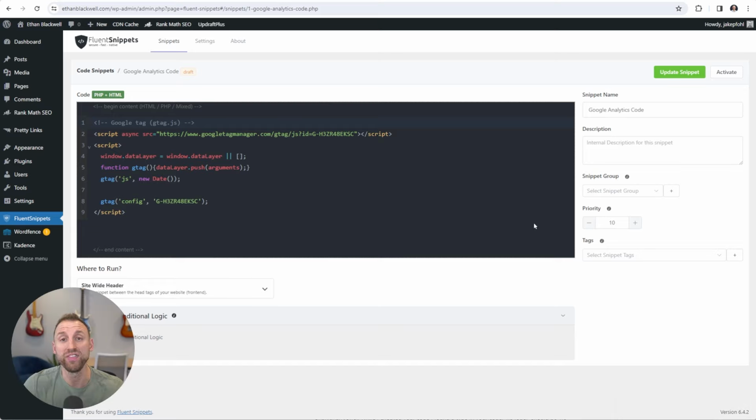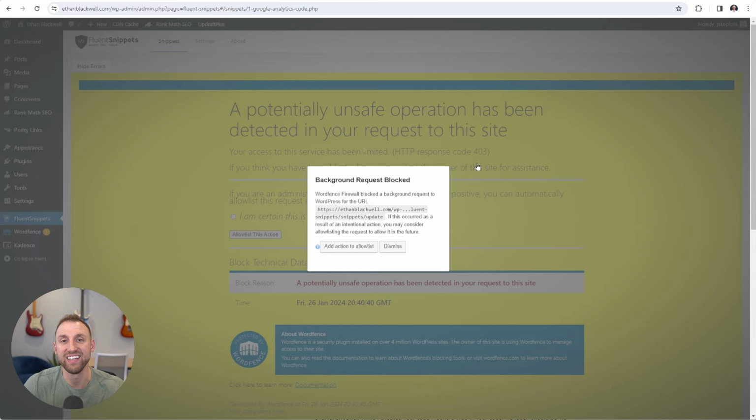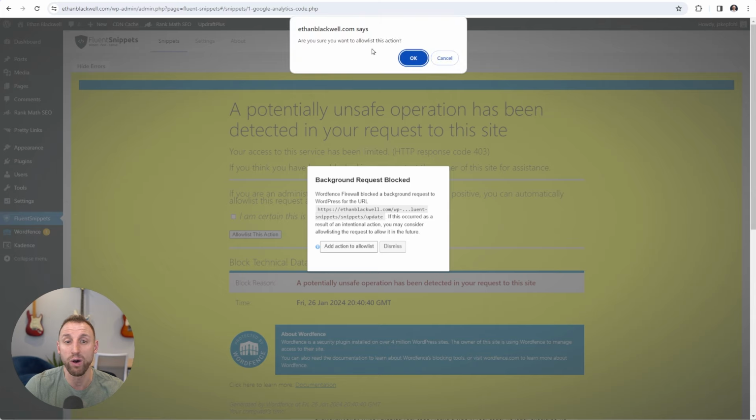And then by default, this does not activate. And so you'll wanna make sure that in the upper right, after you save the snippet, you come up and click activate. And so right after we activated this, because we have Wordfence on our website, it will come across and say, hey, a potentially unsafe operation has happened. And that's because it's adding some code to your website. But we are the ones that obviously did this, and we know that it's safe. And so I'm gonna click the button that says add action to the allow list. And then it'll say, are you sure you want to allow list this action? And I'm gonna click okay. And it says it's been added, and I'm gonna confirm with okay again.